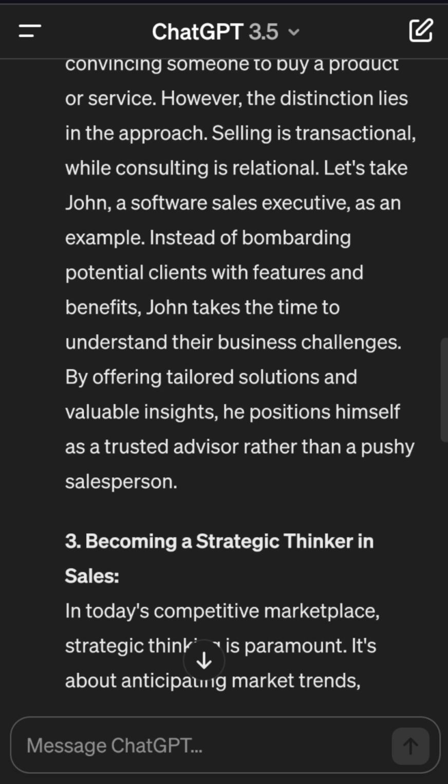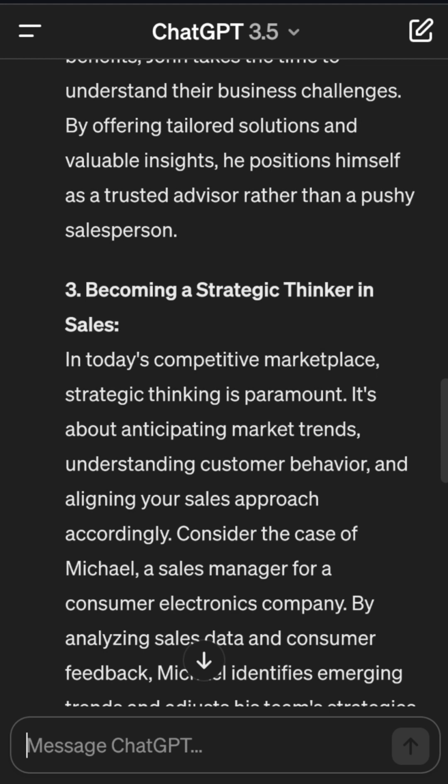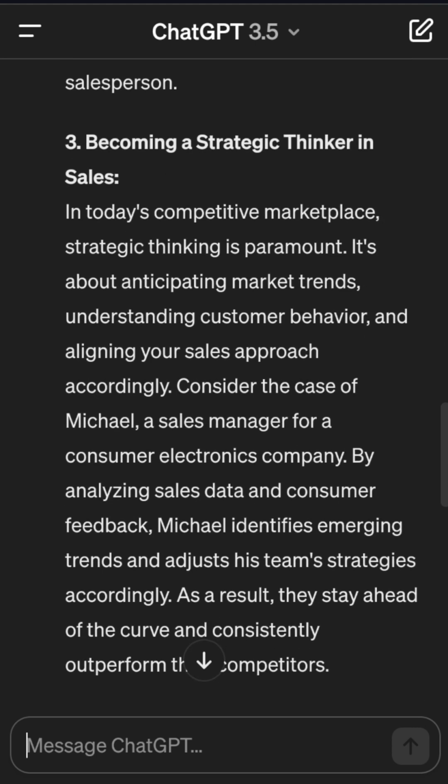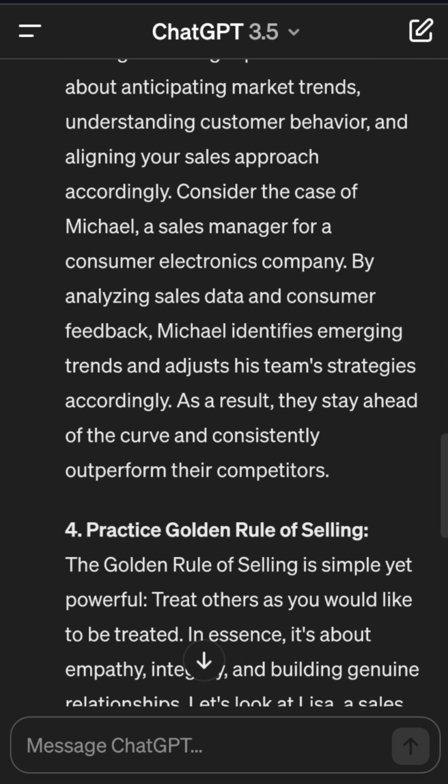Instead of bombarding potential clients, you can see, and this is the third subtopic, becoming a strategic thinker in sales. In today's competitive marketplace, strategic thinking is paramount. You can see how ChatGPT is explaining how to become a strategic thinker in sales. It also gives us an example here. Consider the case of Michael. You must not use the phrase consider the case of Michael. You as the course creator can say, let's take an example: a sales manager for a consumer electronics company, let's say his name is Michael, and you must not mention Michael.